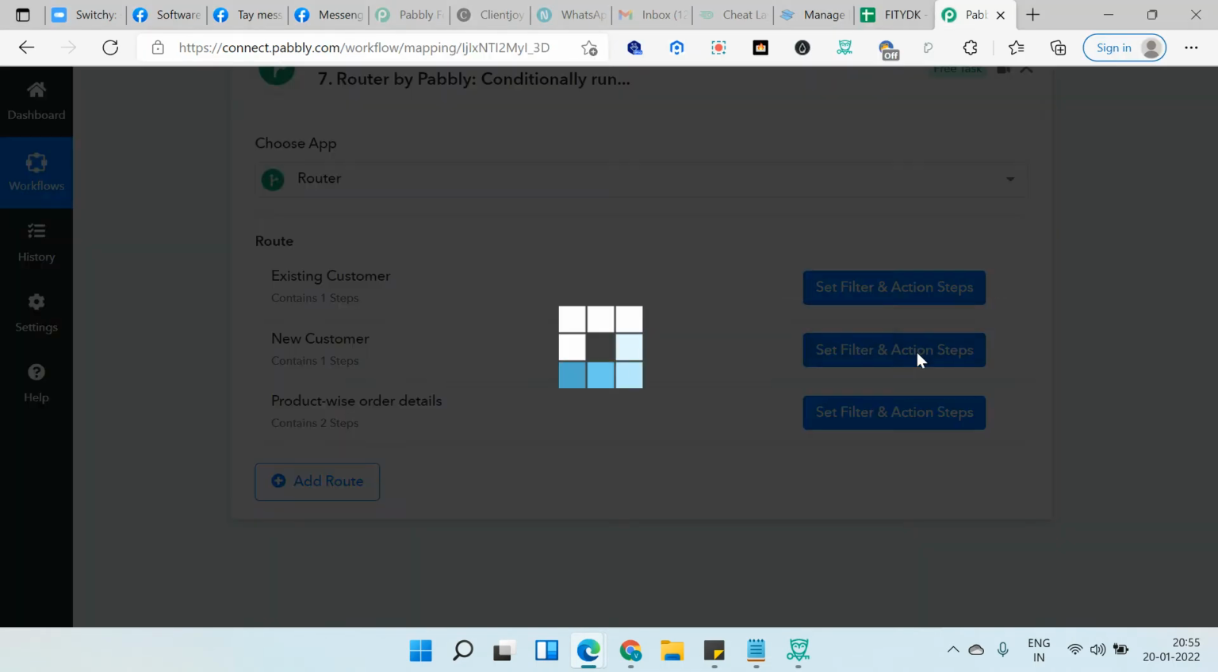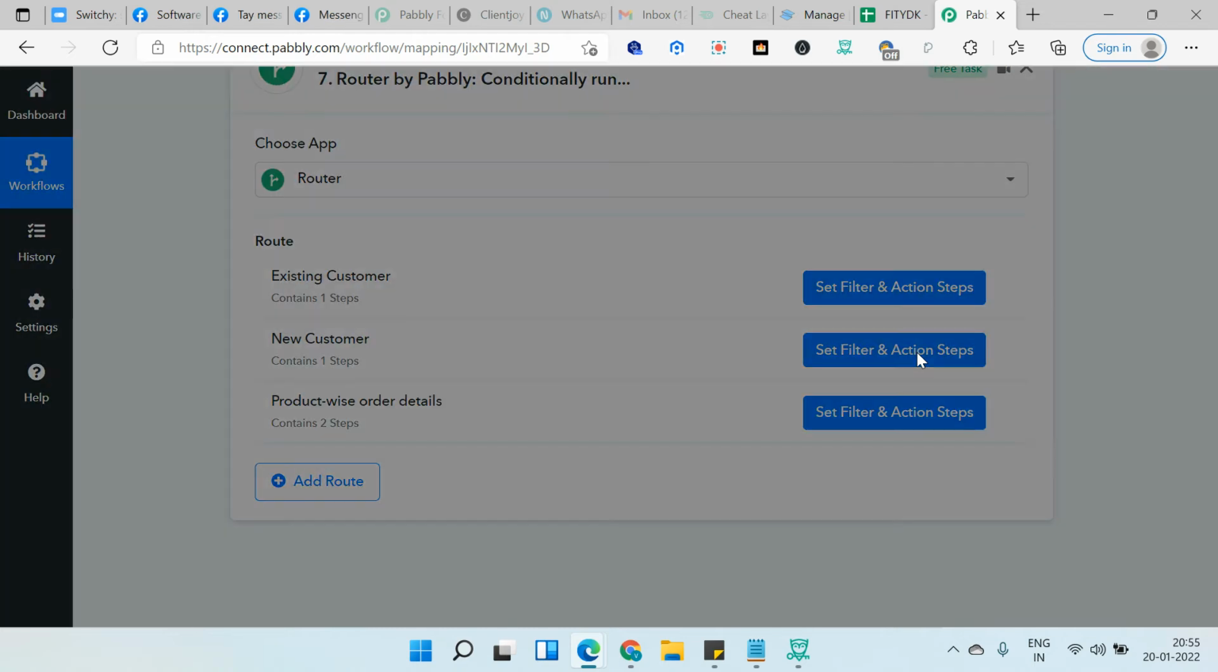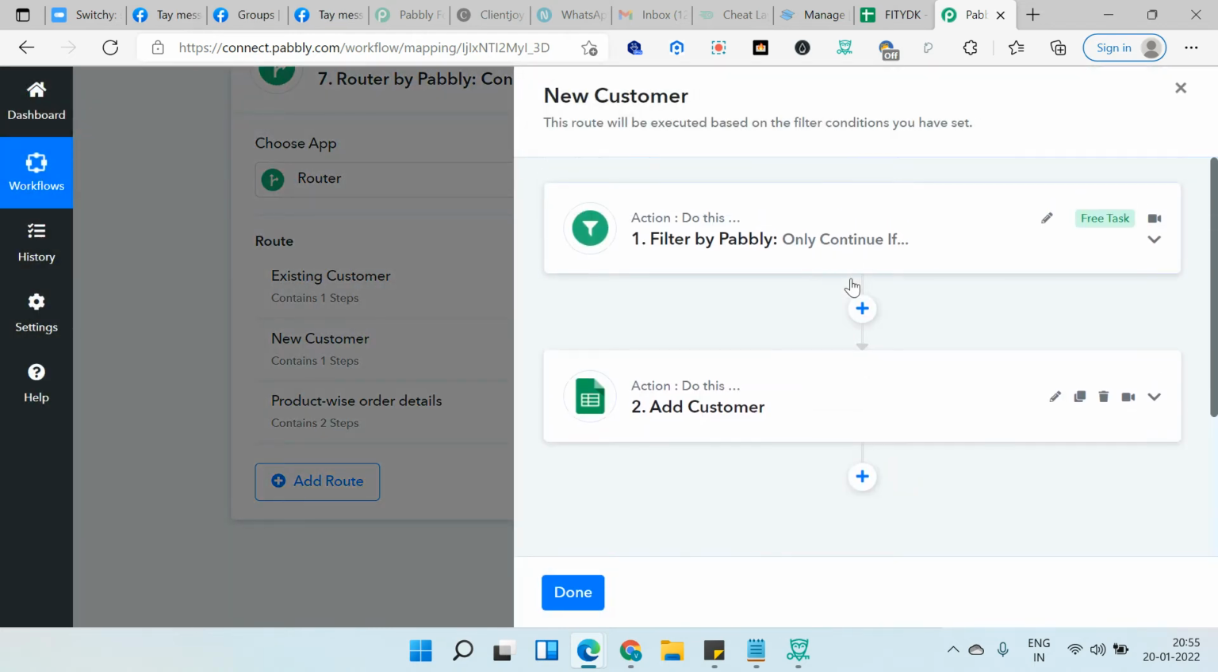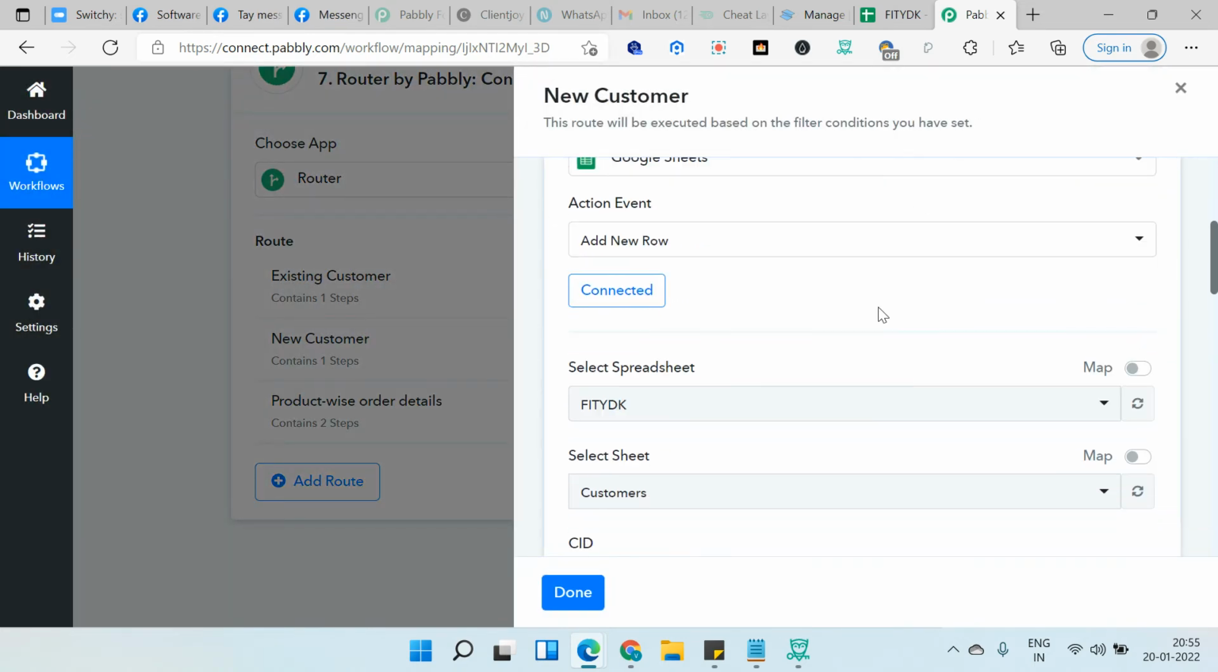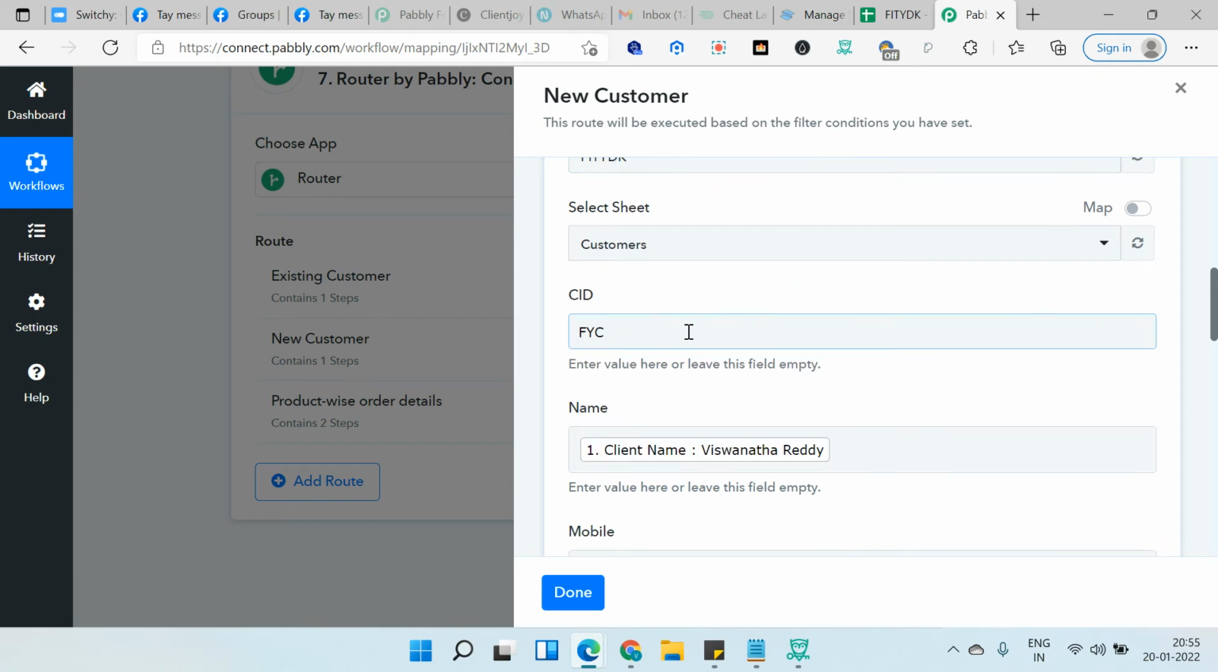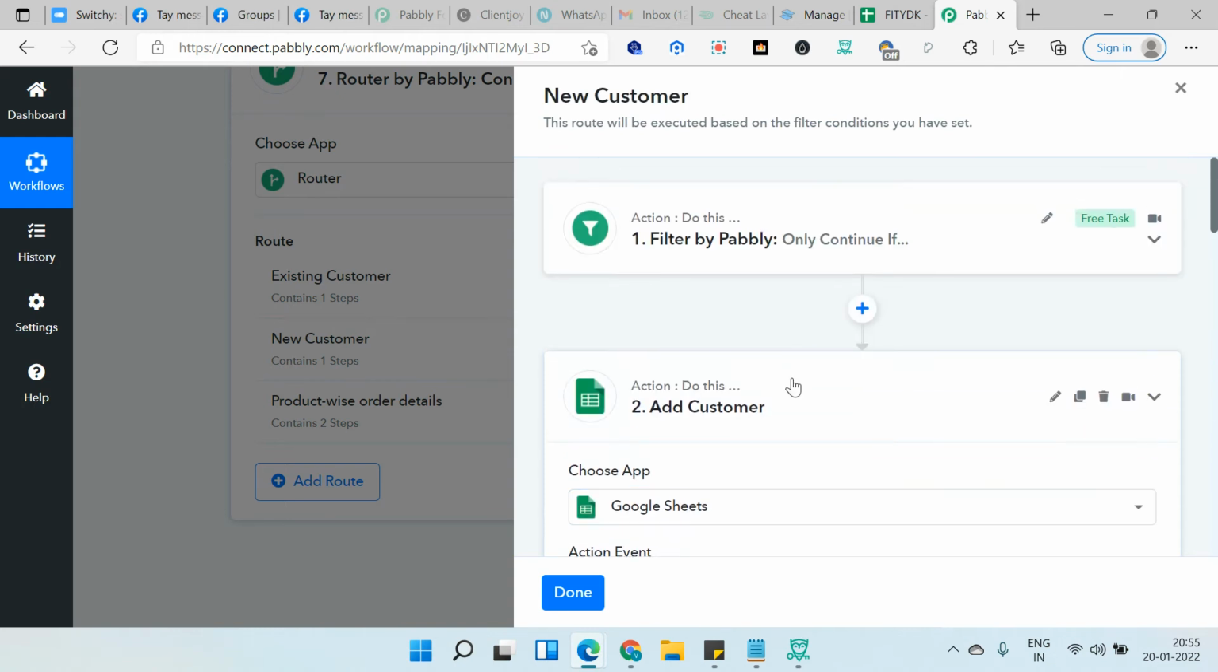If this is a new customer order, then we are just going to add one more row for that customer. Here I'm working on the unique customer ID, which can be done very easily by using, let me show that also.